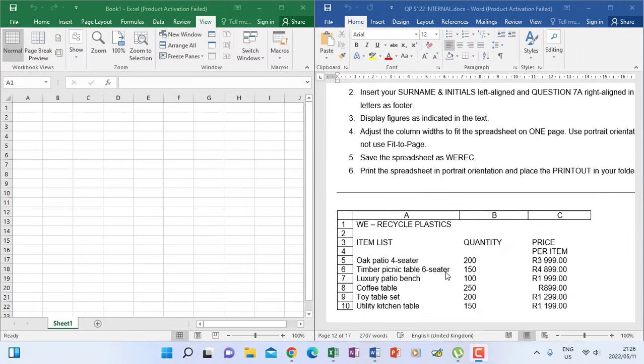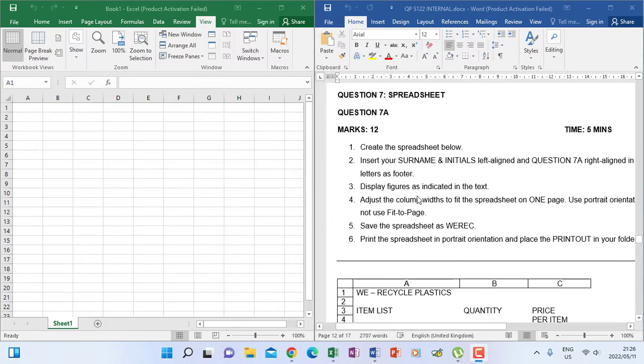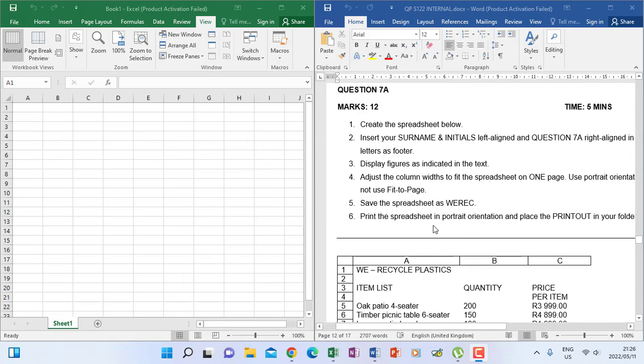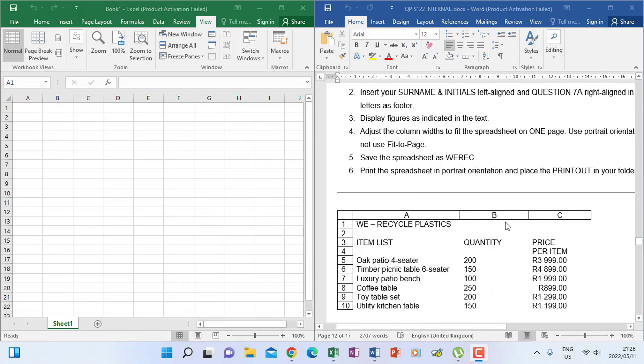Hello everyone. Now we are going to look at spreadsheets. It's a question that we also find in our question paper for November 2021 Computer Practice N4. So you were supposed to create a spreadsheet. The spreadsheet is given at the bottom of the question.